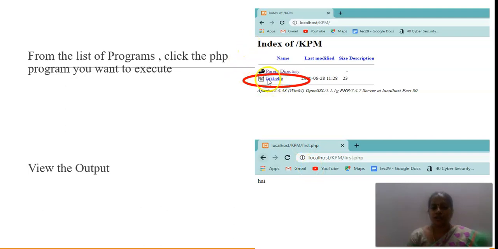That's what I did here. When you click first.php, it is automatically executed by the server, and the outcome is displayed in your web browser. So can you see what I have given inside first.php? I have simply given hi.